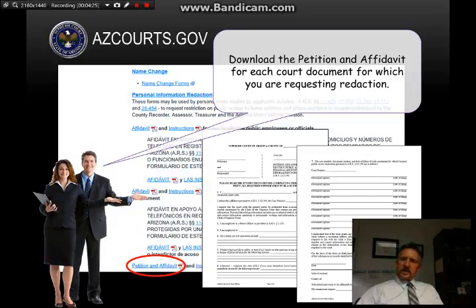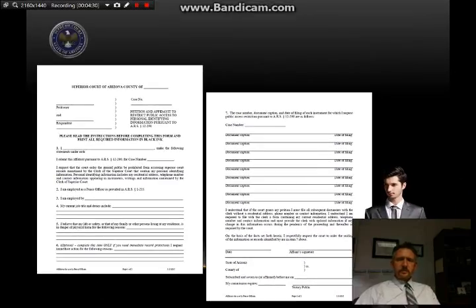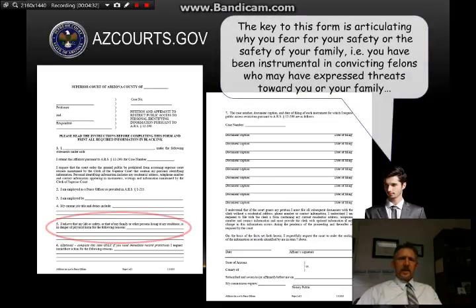As you can see by looking at the samples that I'm mostly covering here with my mugshot, here's a bigger view of them. The key to this form is articulating why you fear for your safety or that of your family. I know as police officers we don't like to admit that we're ever in fear of our safety, because that kind of belies the warrior mindset. However, for legal purposes, you have to be afraid for your safety. So be afraid, at least while you're filling out this form, and indicate why you're afraid.